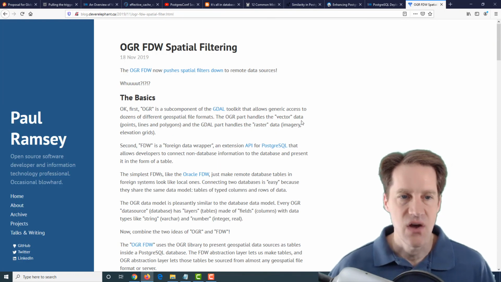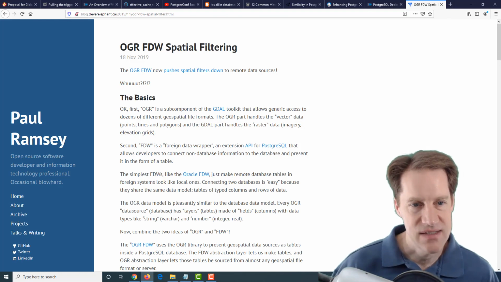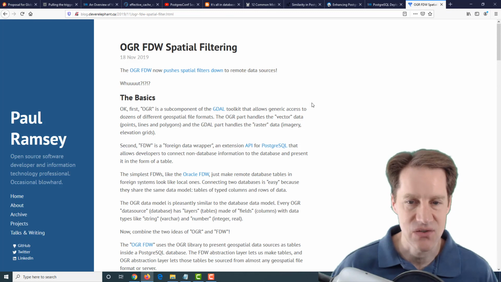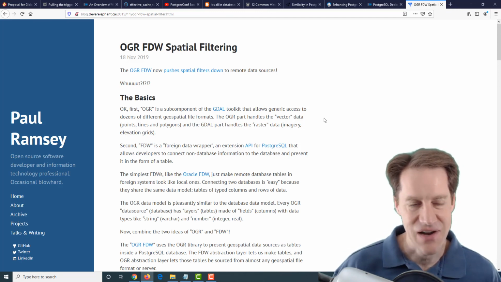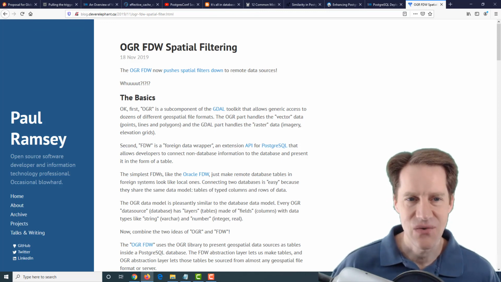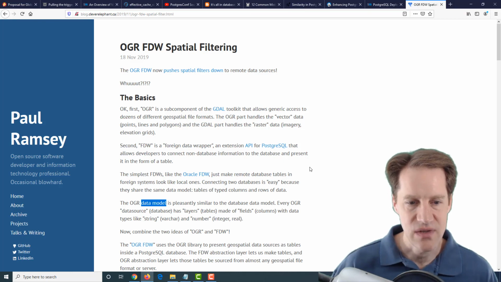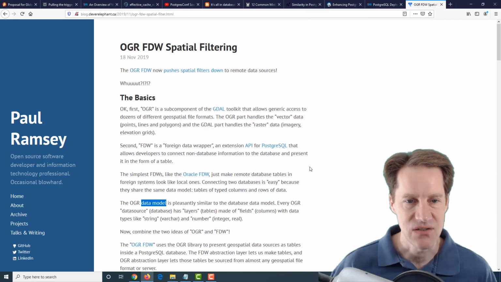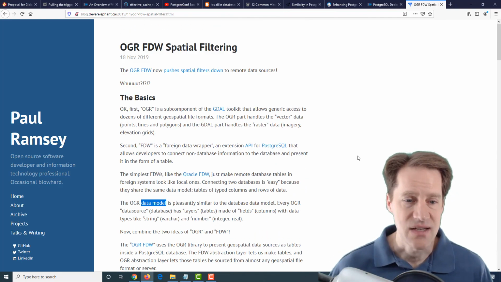And the last post is OGR FDW Spatial Filtering. And the headline is the OGR FDW now pushes spatial filters down to remote data sources. So this is definitely related to PostGIS, an area I'm not too knowledgeable about, but I know they're talking about foreign data wrappers, and OGR is apparently a data model. So there is a way to push down queries to the data source that you're connecting to that presumably would result in better performance. So if you're interested in that, definitely a blog post to check out.